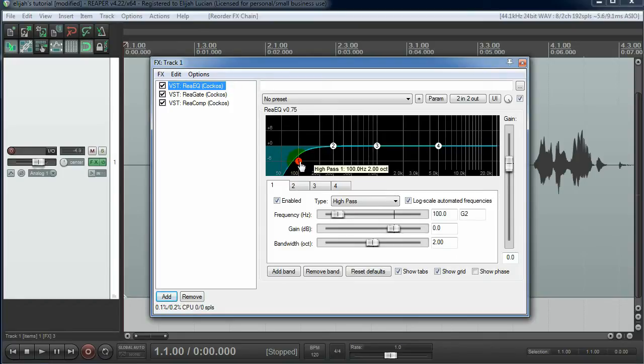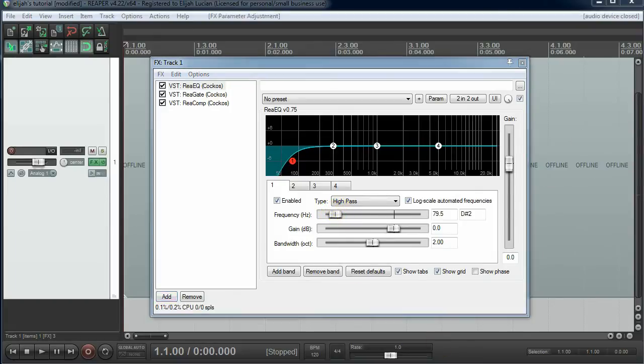So high pass filter, you want to do it. People's voices generally don't have any frequencies below 80 hertz. Okay, and the way you could tell that is, let's take a look at mine, because I have a pretty low voice.